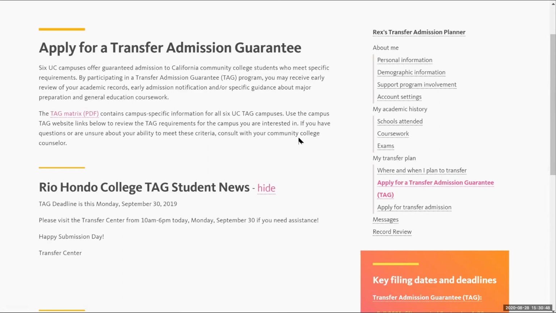And then also, we highly encourage you to speak with one of our transfer counselors or any counselor in general, and they'll be able to help you review the campus-specific requirements that some UCs will have pertaining to their campus.